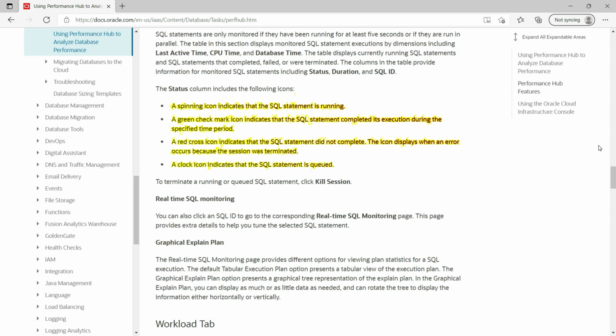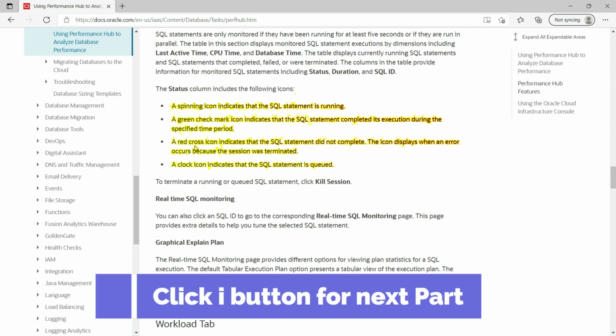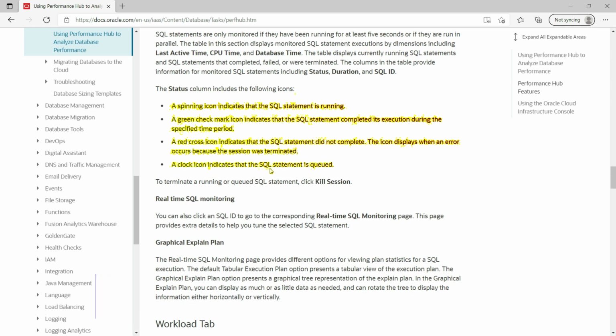In the SQL monitoring tab, different icons indicate different messages. Like a spinning icon indicates that the SQL statement is running. A green checkmark icon indicates that the SQL statement completed its execution. A red cross icon indicates that the SQL statement did not complete. And a clock icon indicates the SQL statement is quit.